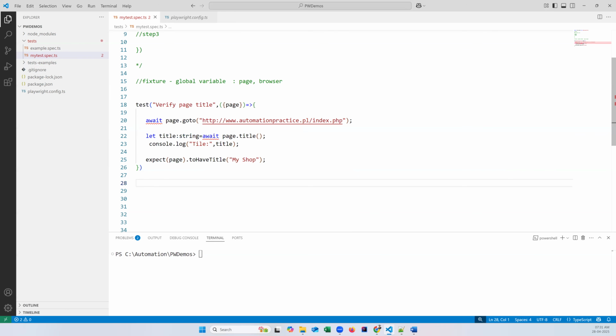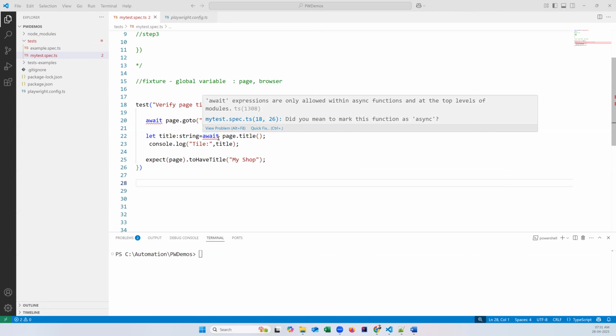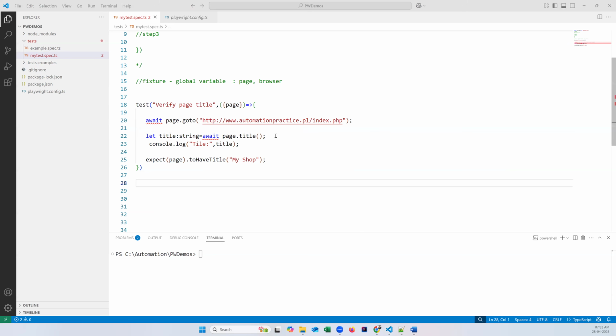Okay, so await page.title. This will return the title and store it in a string variable. And console.log, is await required here for console.log? Is it required? You don't need it. And for expect also, we need await. So this is also an await we require.